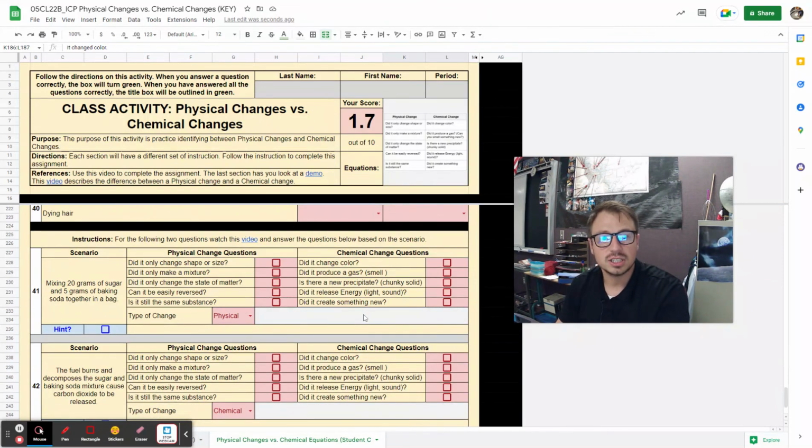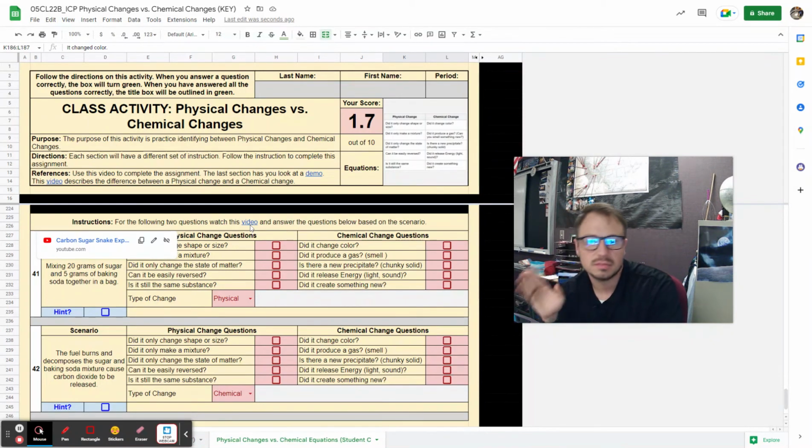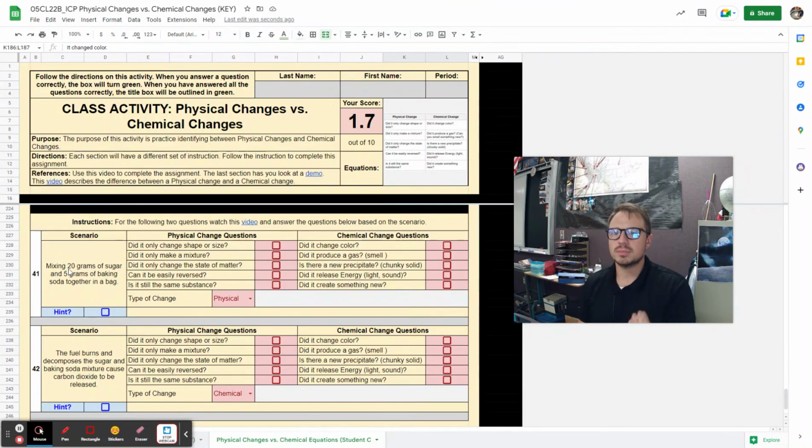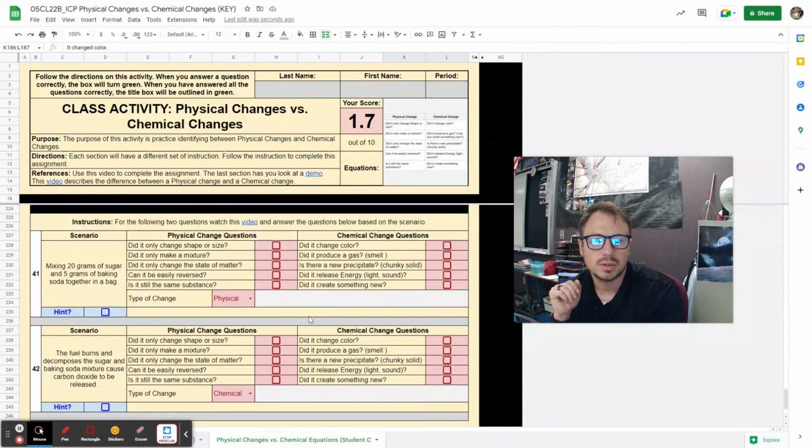Now, this last section is the same thing we did in the first section, except this one has a video that goes with it. You can see the video here, but I also wrote out the scenario here. So this is making the carbon sugar snake. You can watch that video that does the demo. And there are two different parts to it, right? Mixing 20 grams of sugar and 5 grams of baking soda together in a bag, and the fuel burns and decomposes the sugar and makes something new, right? So you're going to do that, and tell me which one's physical, which one's chemical, and just tell me why.